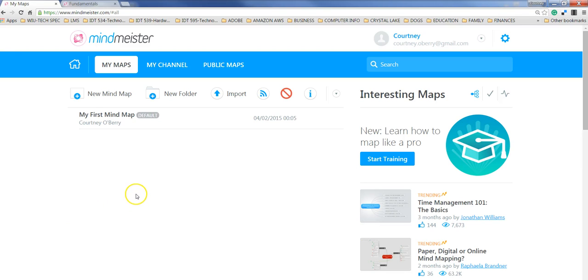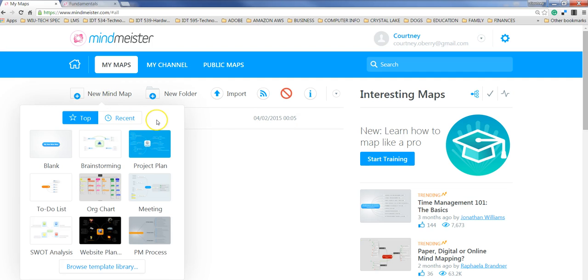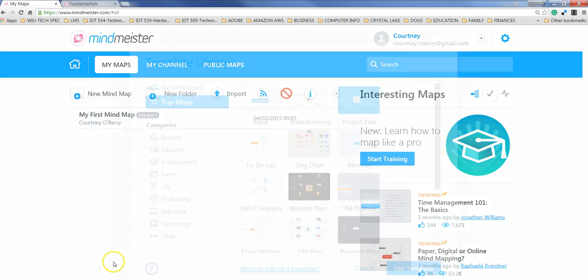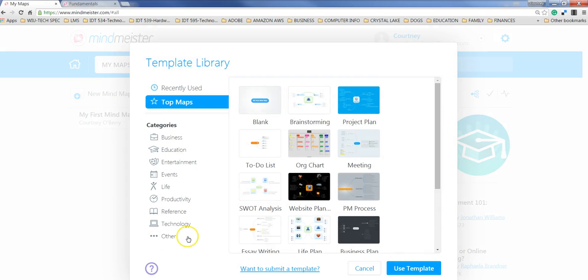Okay, so from the MindMeister dashboard, we want to click on New Mind Map. Here that will give you some templates to choose from. If you don't see anything you like there, you can go to the Browse Template Library and look at the different categories. They have some other options. But for now, I'm just going to choose a blank template.